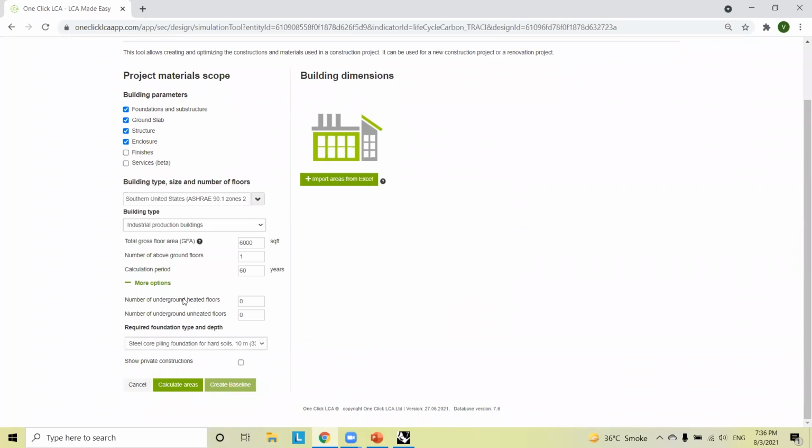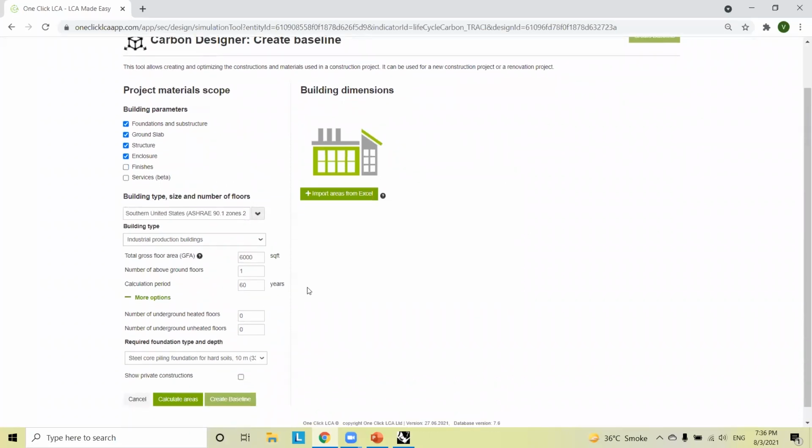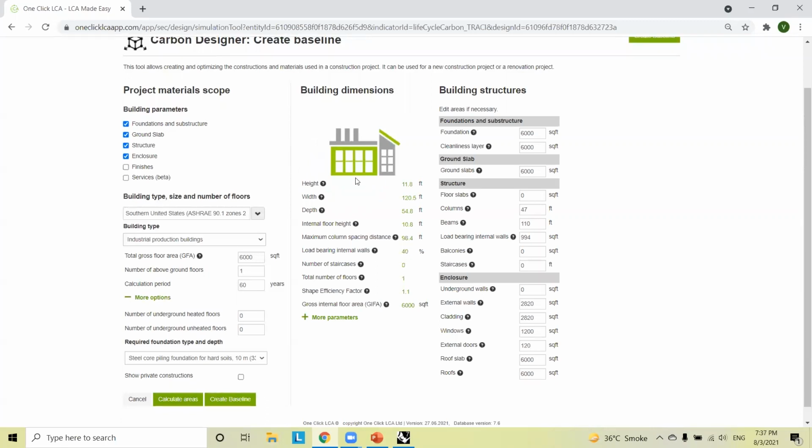We can calculate areas. There we go. And we get a shoebox analysis of our project. Again, I need to stress that this is a shoebox, so basically a rectangle, but we give you the ability to change the areas if you want to. The areas will then be used to calculate the quantities of the materials. So in that way, you can change the shape a little bit to something more complex, but for early design, a rectangle does its job.